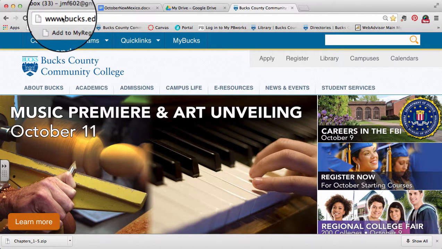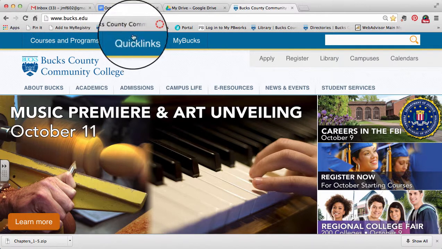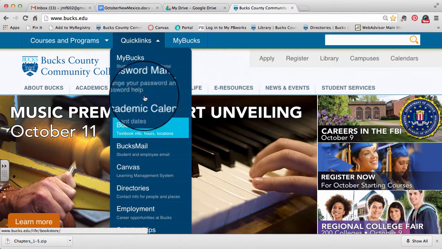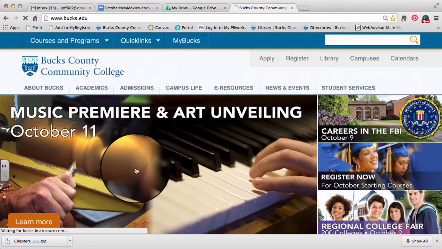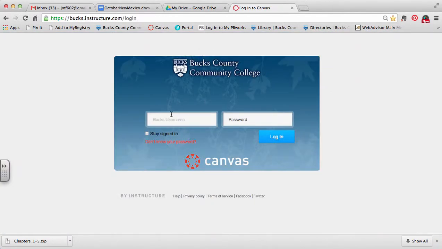I'm starting at the Bucks homepage. Click on Quick Links. Click on Canvas. Enter your Bucks username and password. This is the same username and password that you use to access WebAdvisor. If you do not know your password, click this link here for help.